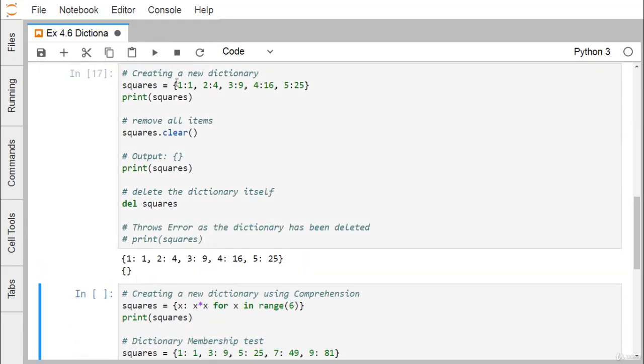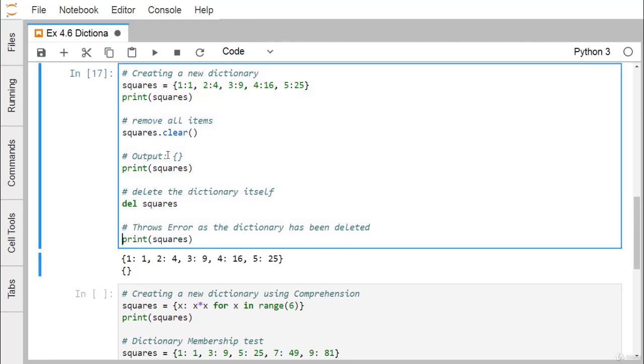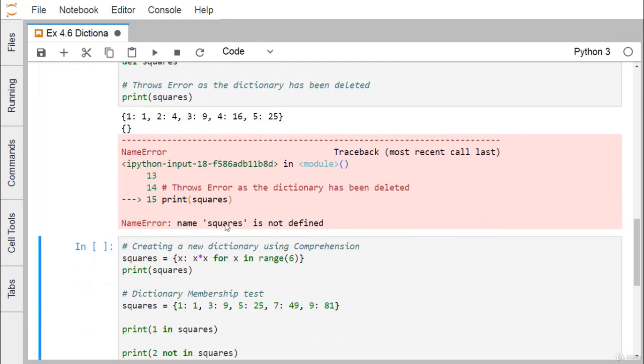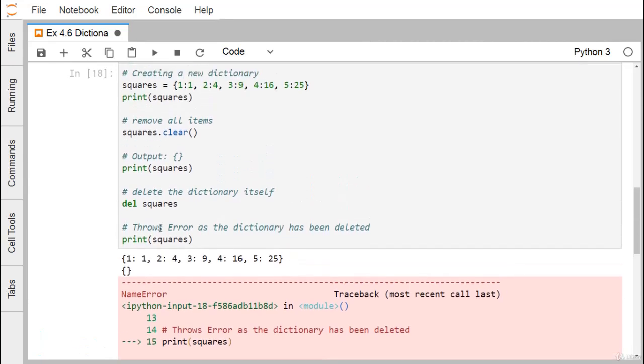Here we have defined one new dictionary. There is squares, so squares have got printed. Now we are going for this squares dot clear. So it removes all the key value pairs. So remove all the items, and now if we print the squares, it is printing the empty dictionary. So delete the dictionary itself. In that case, we will be going for del squares. But after that, if I want to print squares, as the squares have got deleted, it will produce one error, that is the NameError. So name squares is not defined because we have used this del here. So the full declaration of the dictionary itself will get deleted.